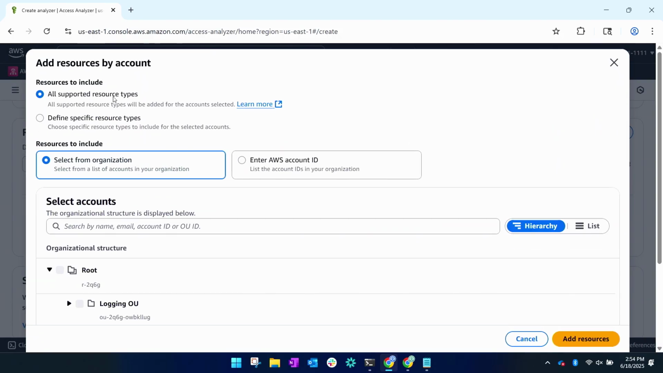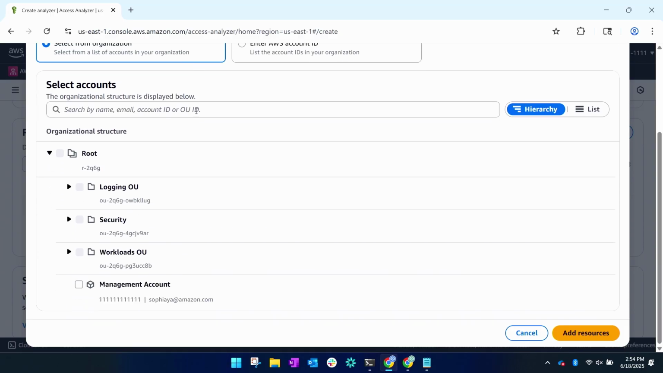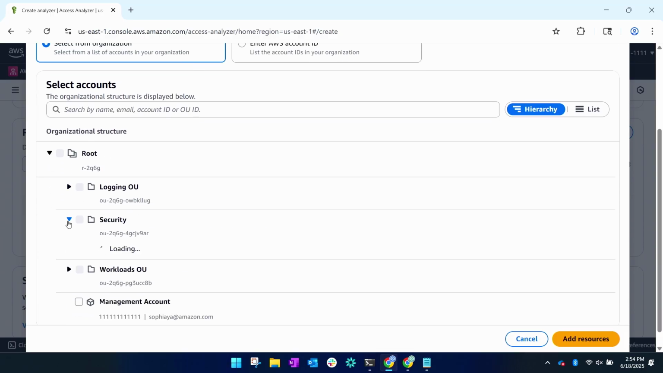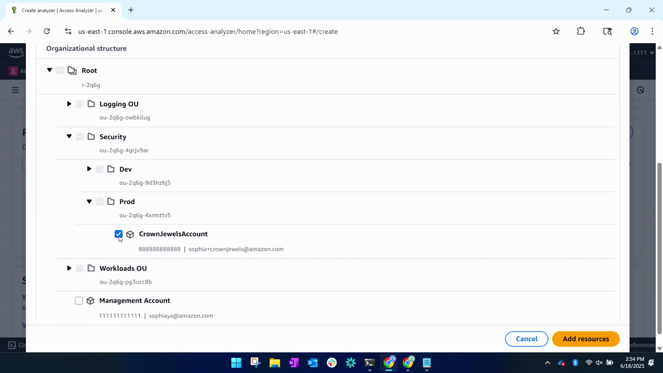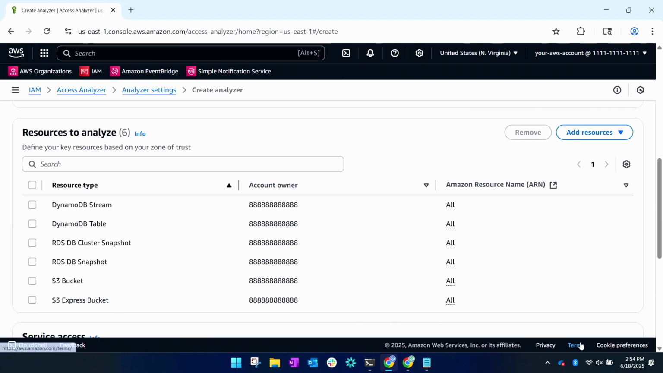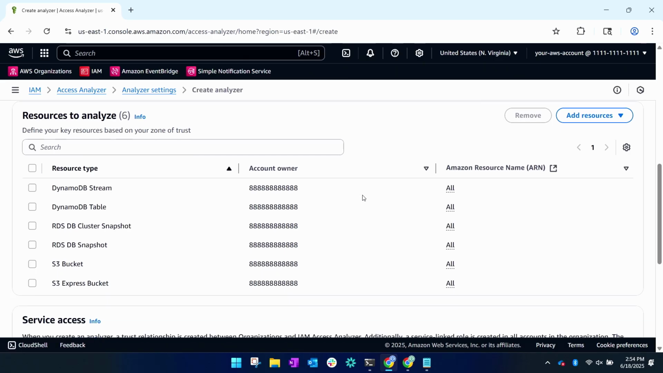And I'm going to select all supported resource types. And within my organization, I know that all of our crown jewels live in an account that's called the crown jewels account. So I'm going to go ahead and add all of those resources. And what this table is now showing you is that for the 6 resource types that we support today, Access Analyzer is going to grab all of that information about any existing S3 buckets, DynamoDB tables, et cetera, that are in this Crown Jewels account. And also, if any new ones get created, we're also going to be analyzing those as well.